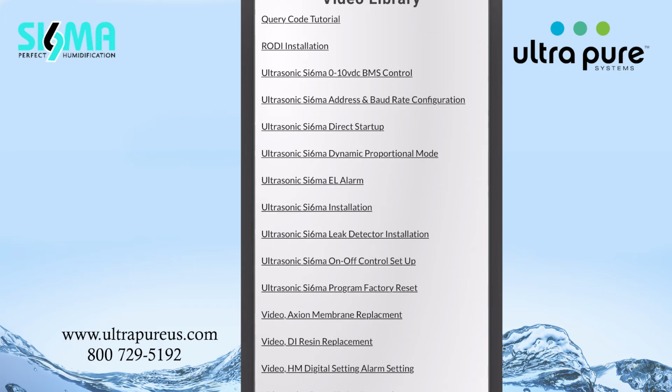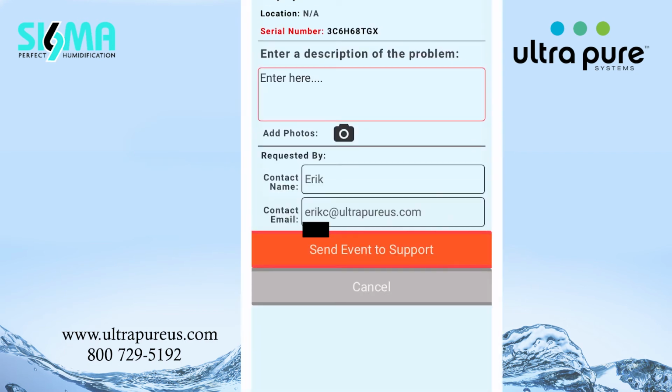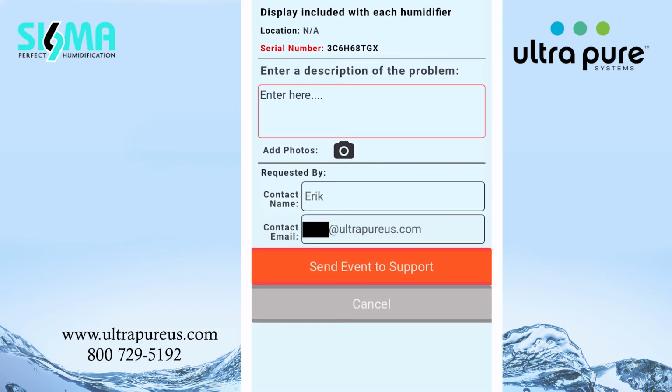And if you'd like to open up a support ticket to get some dialogue going about what has been going on with this humidifier, you could always type that in. You could add pictures. Those go into your archive of this portal, so you're always able to go back and reflect on what has happened last year, which is a really nice feature.